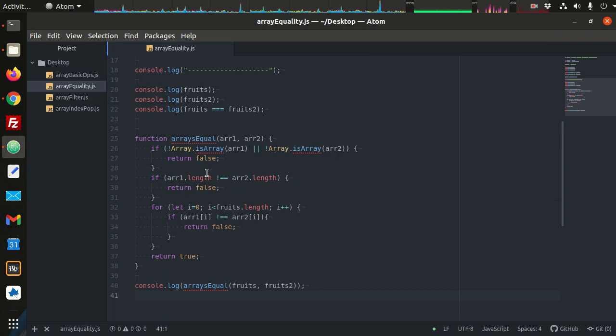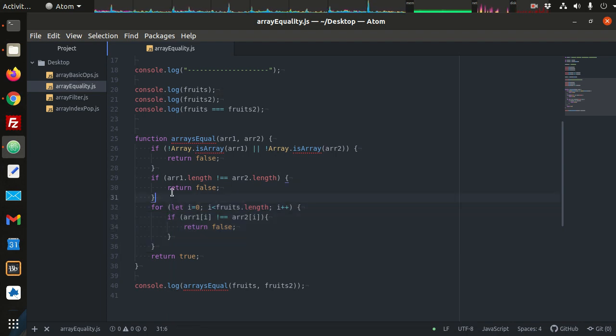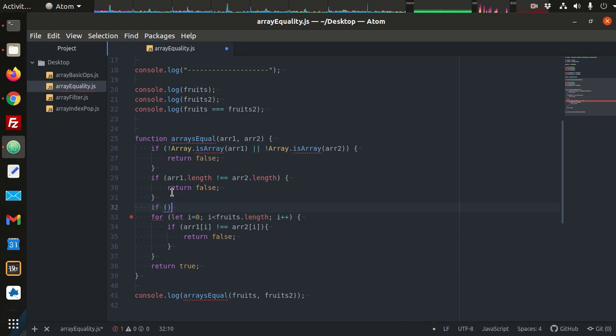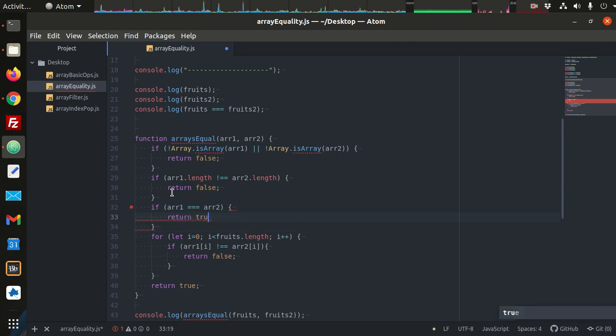Okay. And another thing we can add up here at the beginning is, if the standard equality check works, then we don't really need to iterate through the whole list. Because if the lists have a million items in them, that's a lot of compute cycles, right? We can also just add another if statement. We can say if array1 is equal to array2, then return true, because they're holding the same values.